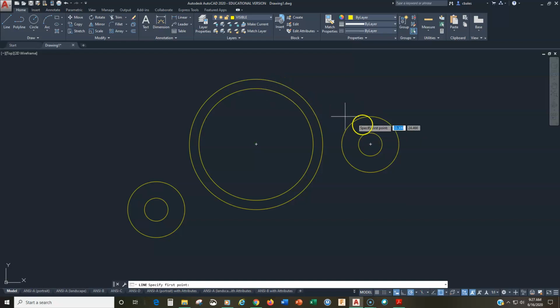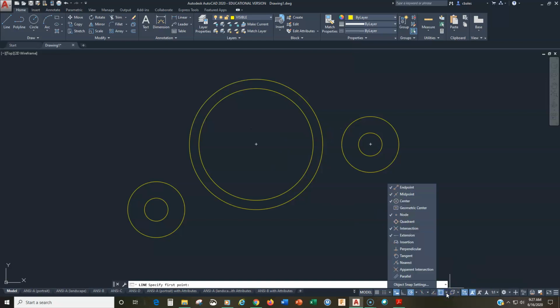So how do I flip that over? Well, we use running object snaps. Running object snaps are simply object snaps that you type in. What happens is AutoCAD turns off all of the other object snaps and leaves on only the object snap that you typed in. For the object snaps, what you type in is the first 3 letters of each one. So for tangent, I would type TAN. For endpoint, I would type END, midpoint, MID, center, CEN. You get the idea.